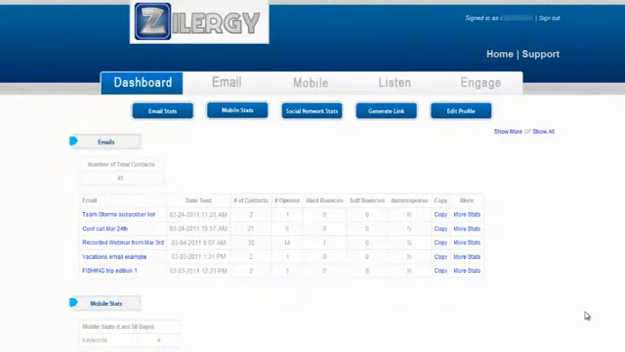Okay, once inside of the Zilergy platform, you're going to see the dashboard. Like I told you, we have email marketing, mobile marketing. Now, listen and engage are the two most powerful social media features out there. You're going to be able to create a profile with your business name, email addresses, phone numbers, websites. You're going to be able to generate a link that people can opt into your list to receive all these different forms of communication from you.